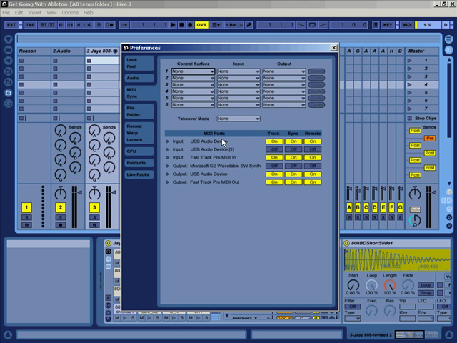If you want to use one of your control surfaces or your MIDI controllers as an external MIDI device, you're going to need to make sure you have track, sync and remote enabled for whichever ones you have. In my case, I have an Oxygen and an MPC that I can use as external triggering devices.